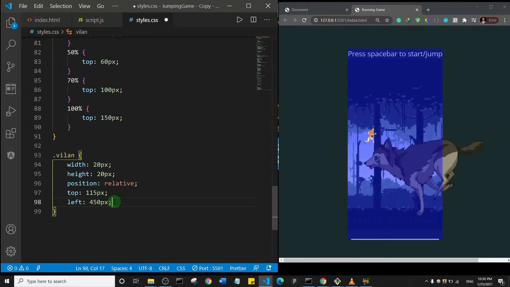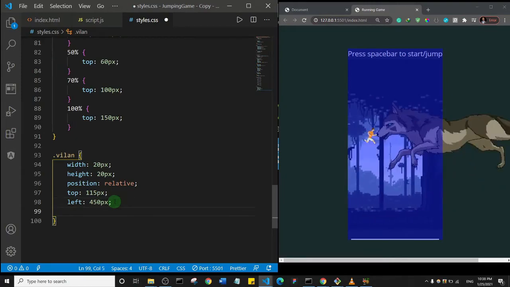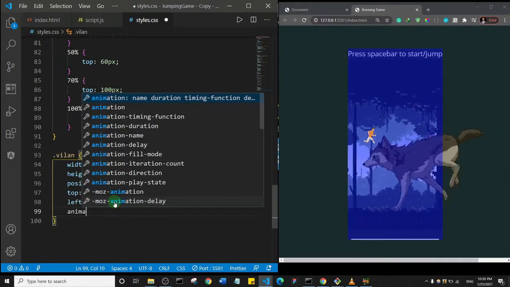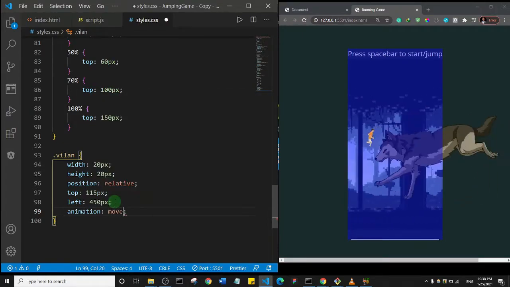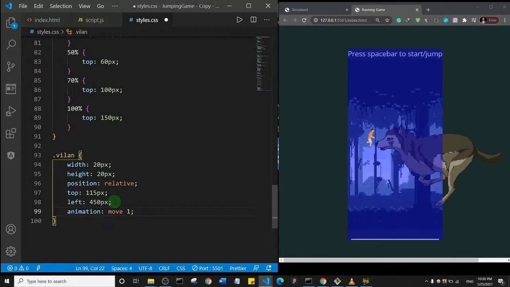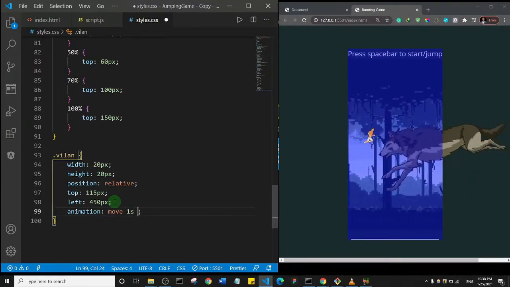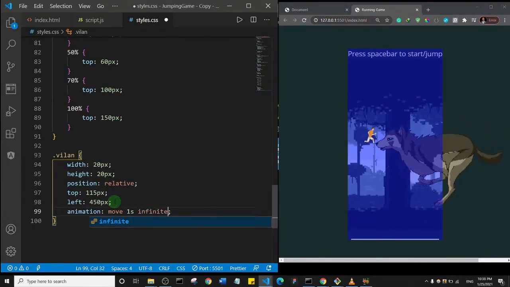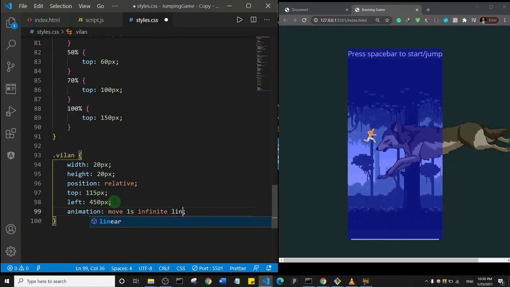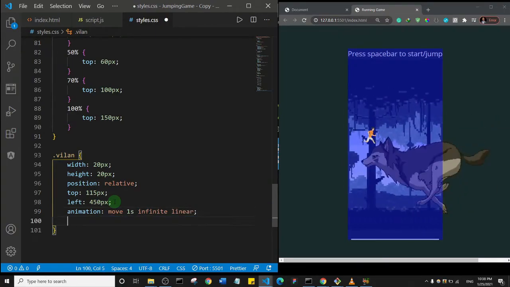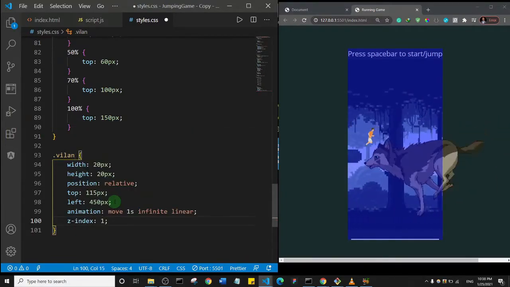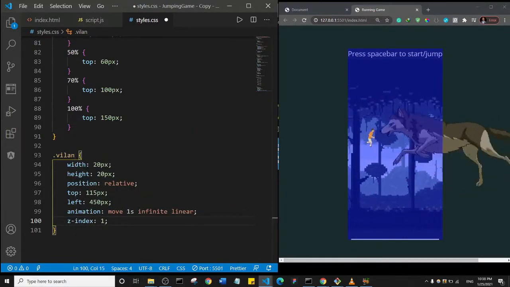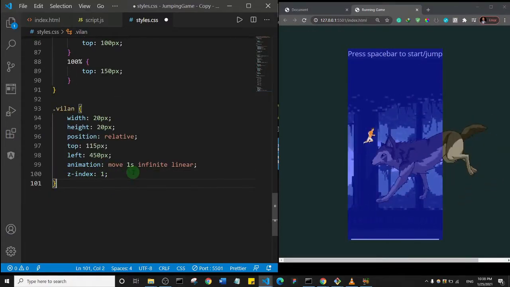I'm going to give it its own animation. The name of that animation is going to be move, and it's going to occur over 1 second. It's going to be infinite, and it's going to be linear. I would also set the z-index for this to 1. So that's it. What we have to do next is just create the animation.